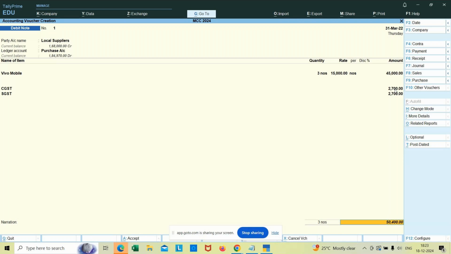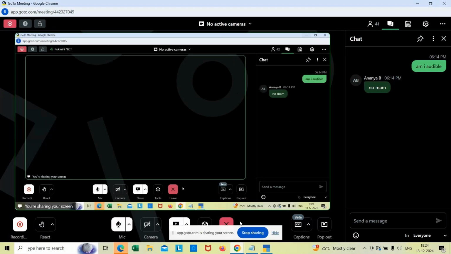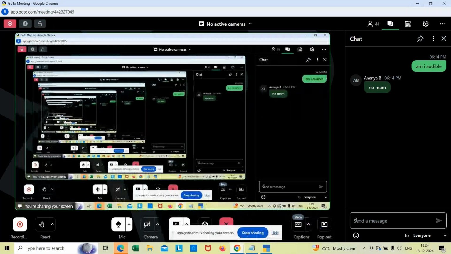All of you are doing simultaneously. Is there any doubt? If you have any doubt, you just ask me now. See, we have to take here party's account name as local suppliers, then ledger account is purchase account. Vivo mobile 3 numbers. The rate is 15,000. All of you got the answer? You got the calculations also? You can use the chat box and reply, or you can unmute and reply.